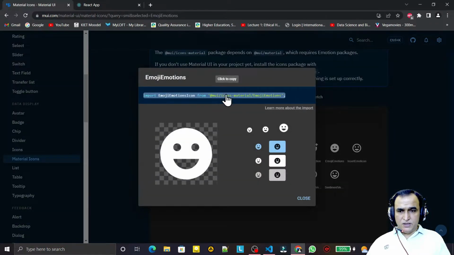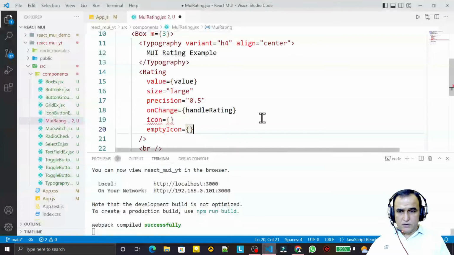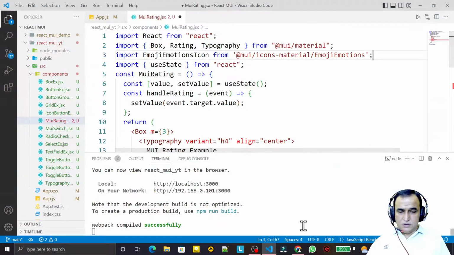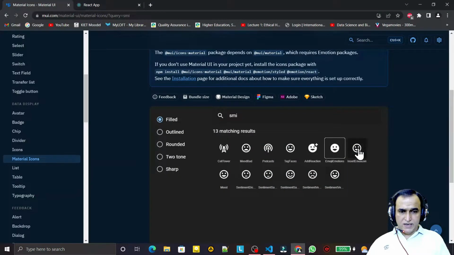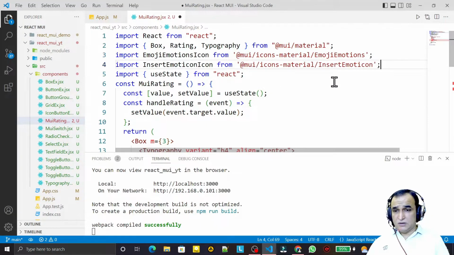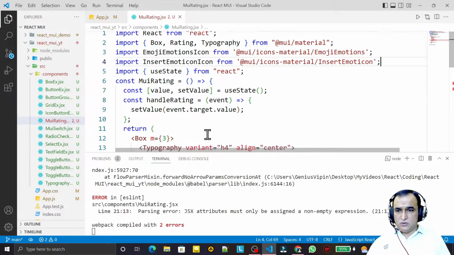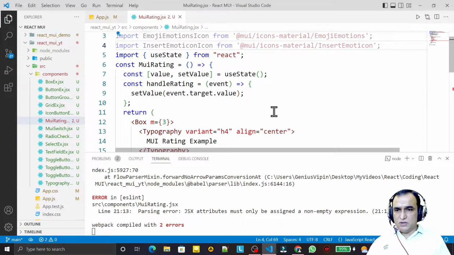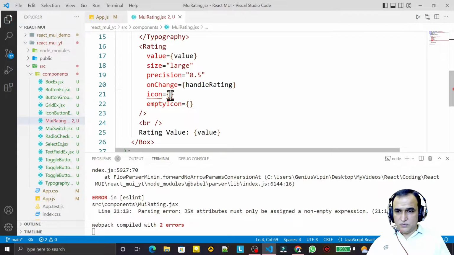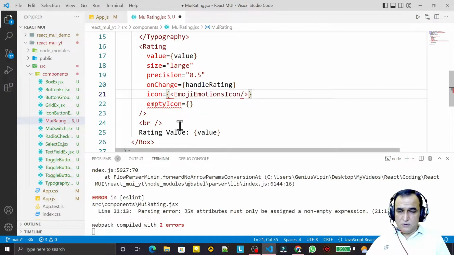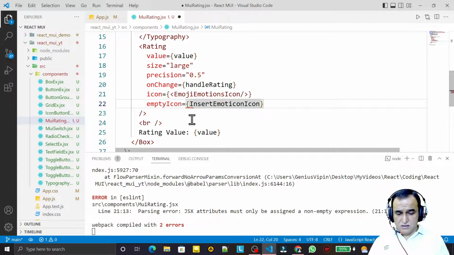So I copy this one first and I go there and import this. Then I go for the second one, so I import this one also. Save this. So we have an emotion icon. The main icon is this, so I say emoji icon, like that. Then I have one more icon that is called insert emotion icon. So that icon I also insert here.